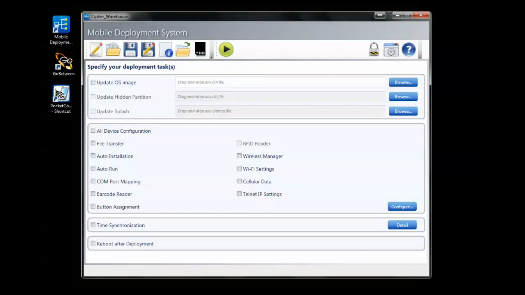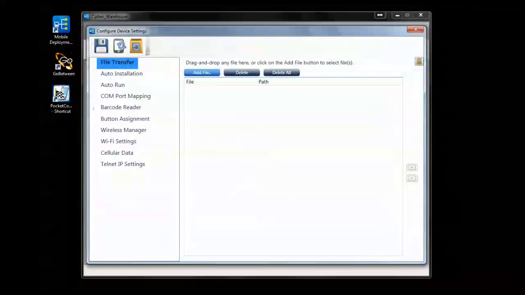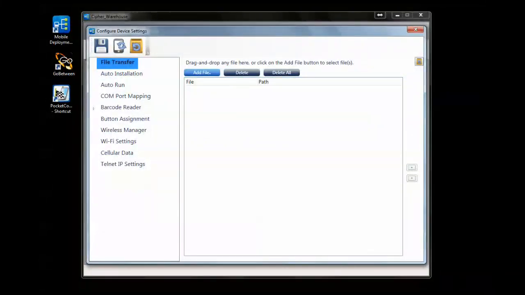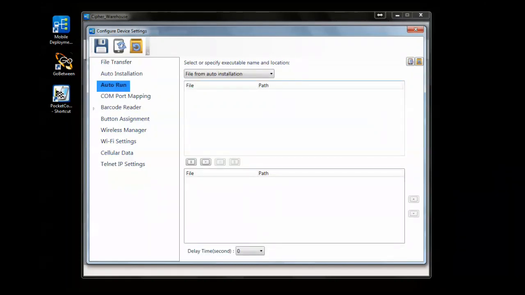Once that is created, I can then go through and configure different options. So if we look at the configure button, basically we can configure many different things. Auto installation, which basically you can install any cap file that you want to, might be your application or customer's application that you've written for them. Auto run allows you to basically run any file or any applications once they have been deployed. So once the unit restarts, you can go through.